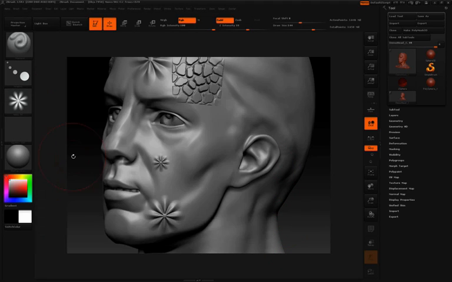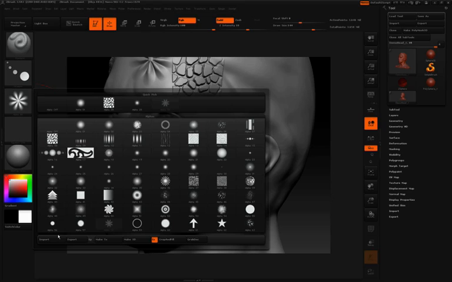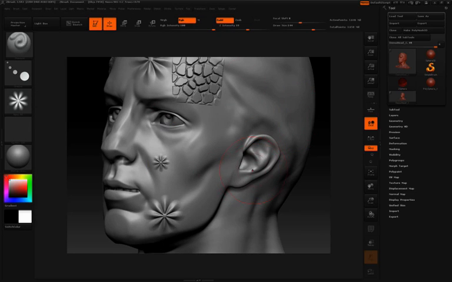You'll also notice in the alpha palette that you have the ability to import your own alpha. We're not going to get into that in this video, but in later videos we're going to see how we can import our own alpha and even create really unique alphas inside ZBrush with 2.5D brushes.